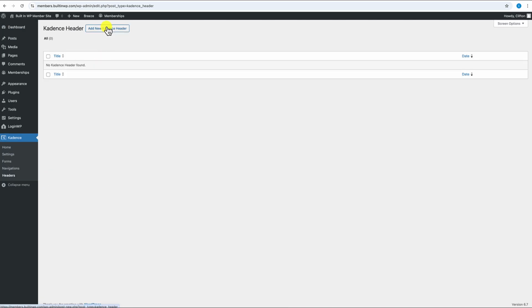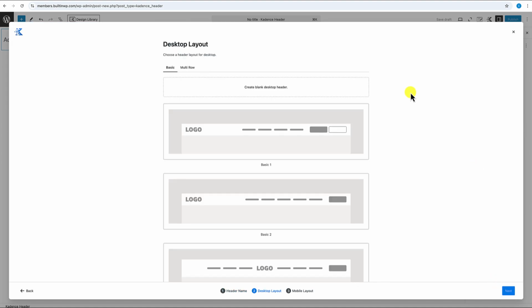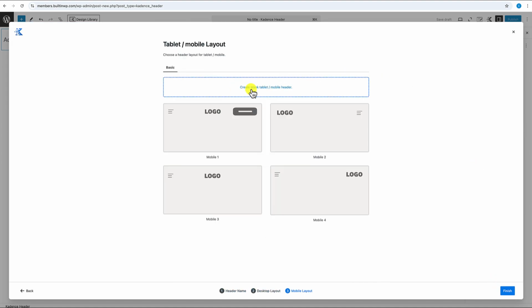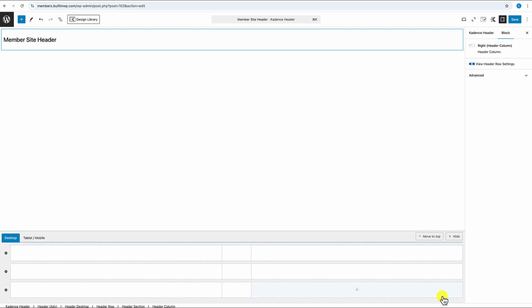We're going to click on add new Kadence header, and we'll name this one member site header, and we'll give it a description of the same name. Click on next. And from here, we're just going to create a blank desktop header. And then for the tablet, let's go ahead and create a blank one too. Okay, so here we are in the header builder. And then over here, we have the visual builder button. Let's go ahead and open that.